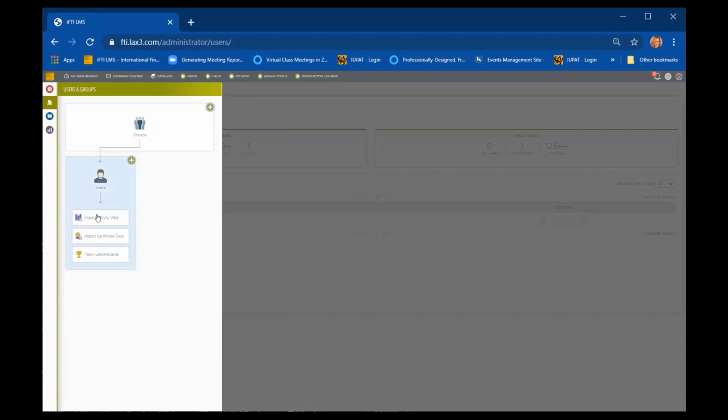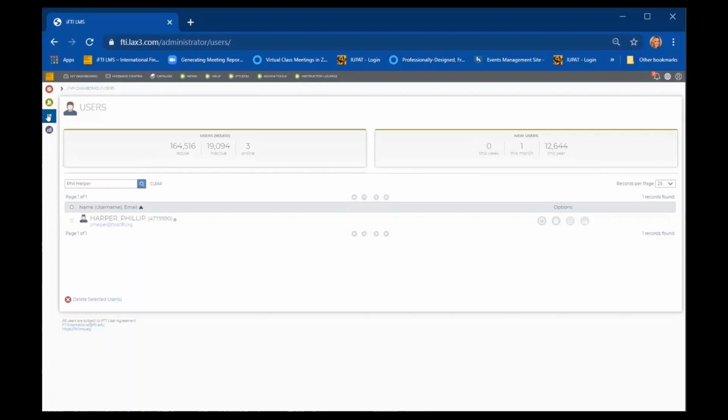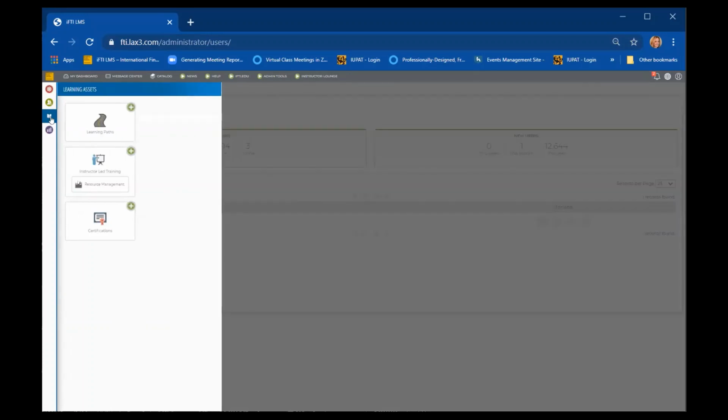So the import data activity, the import certificate data, and the team leaderboards are all the same features that we had before, but this is where you'll find them. Again, the admin menu doesn't really have a name, but you'll know that this is the admin menu along the left-hand side. Donna mentioned the learning paths.